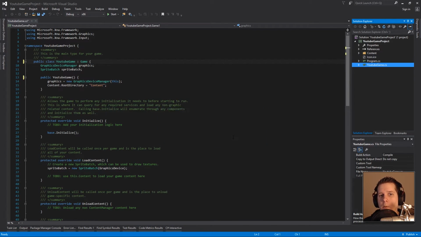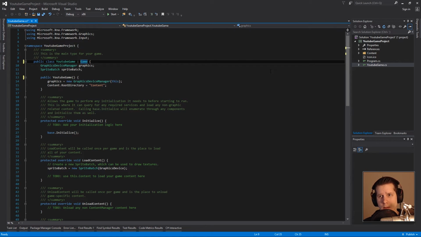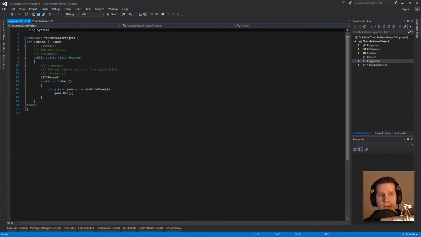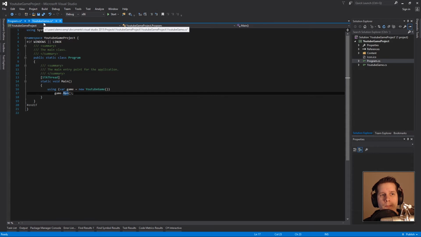And it asks if I want to rename all the references, and I say yes. So now we have a YouTube game that inherits Game. In our Program.cs is where the first method gets called when you execute this program. It runs this bit of code. So it creates a YouTube game and it just tells it to run.